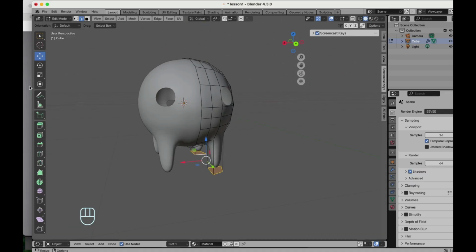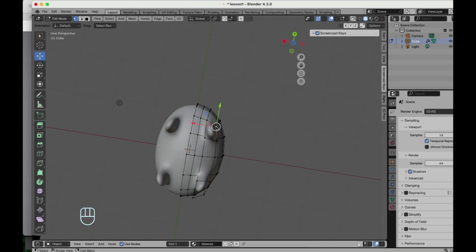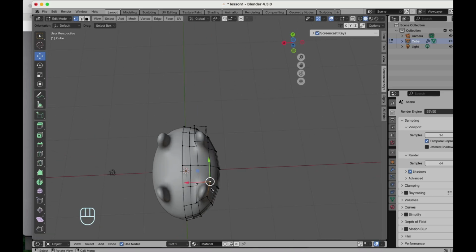Perfect! And if you want to adjust something, select a vertex or a face and move it slightly to refine the shape. That's it for this part. We've created and aligned the legs using the Extrude tool.